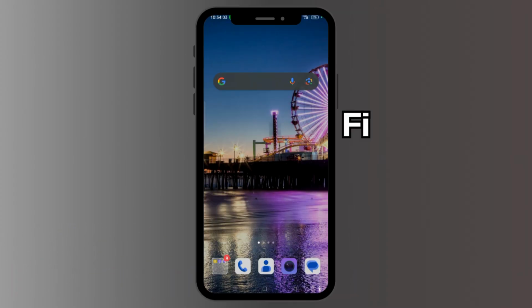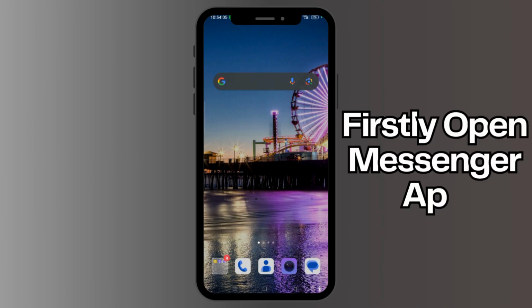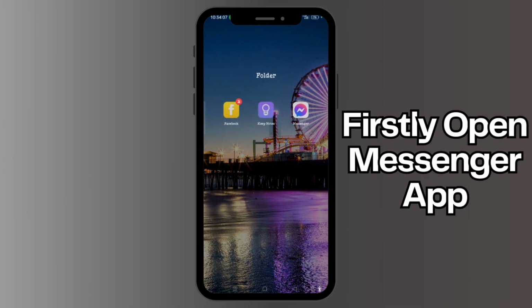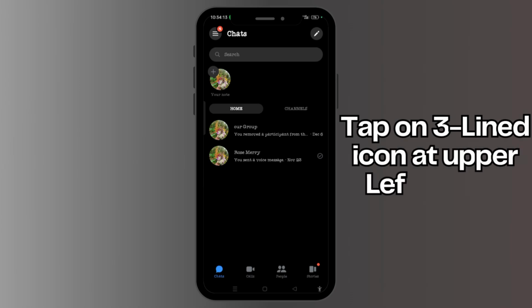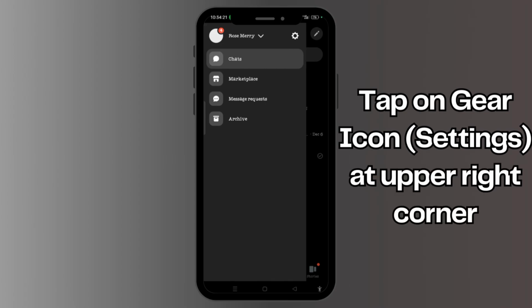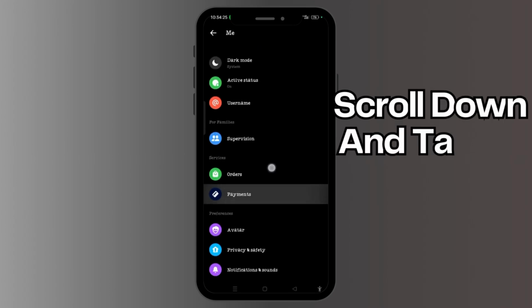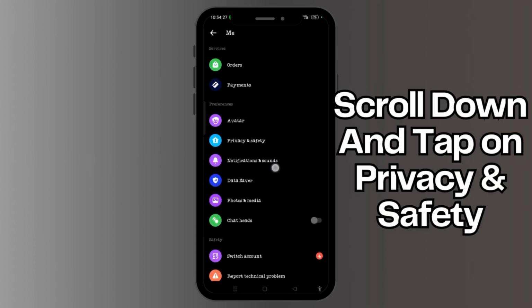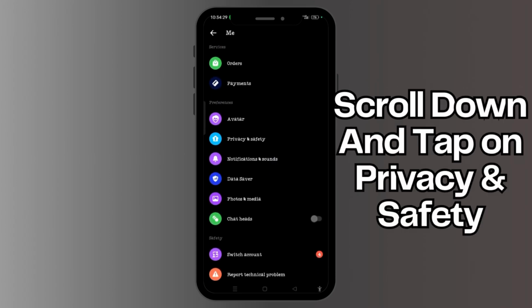So, firstly, you need to head into the Messenger application. Tap on the three-line icon at the upper left corner. On this section, you need to tap on the gear icon at the upper right corner. Scroll all the way down, and now under Preferences, tap on Privacy and Safety.